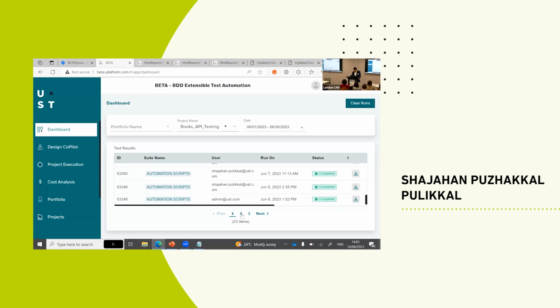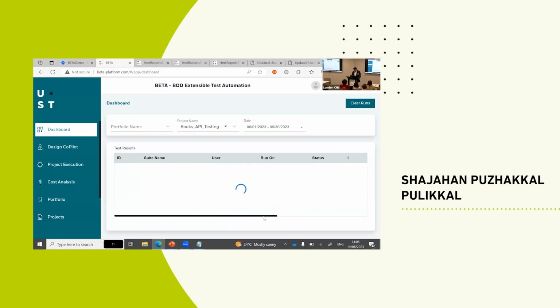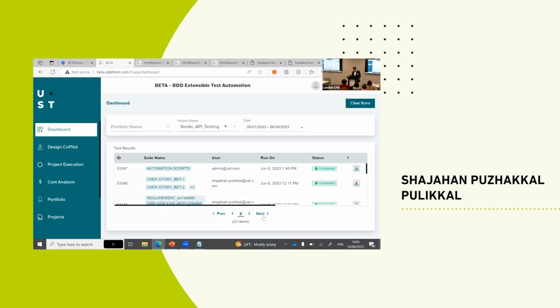But what if the requirements fail? Do you want to correct it? That's up to the user. The user does have a choice. They can continue from there, or they can correct the requirement and submit the updated requirement.